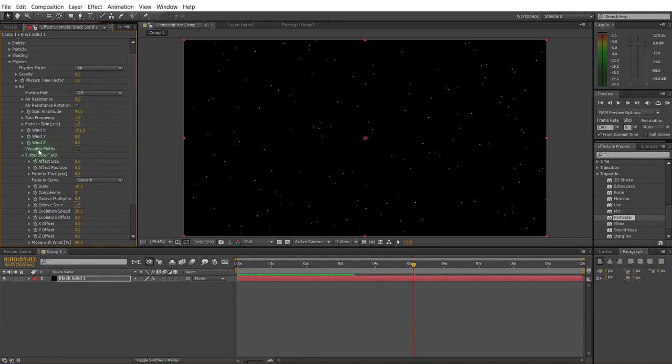So now what I'm going to do is I'm actually going to add a little bit of turbulence to it as well. So I'm going to affect the position, and I'm going to just kind of drag this back and forth until I get to the feel of what I want. So maybe about right there.